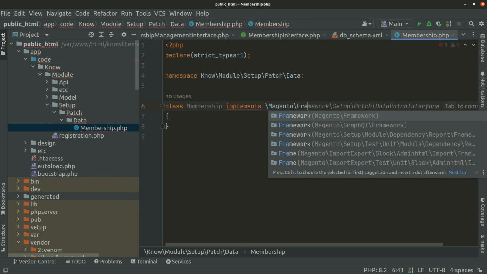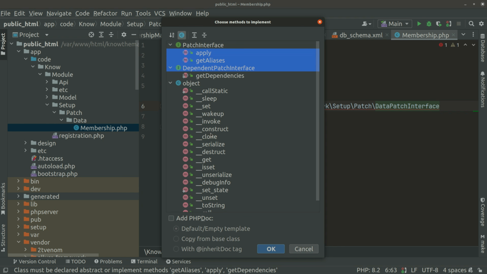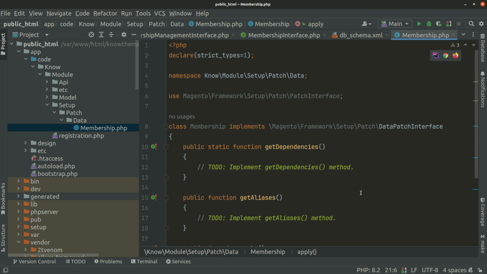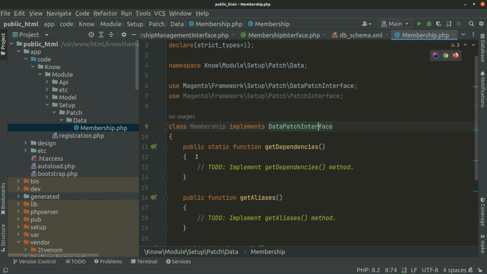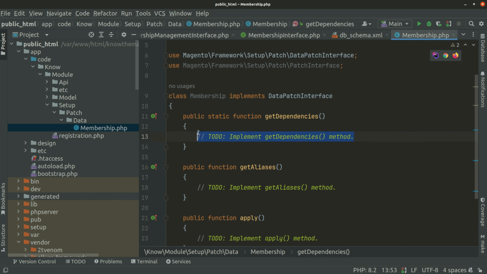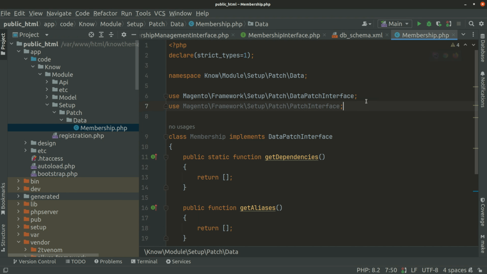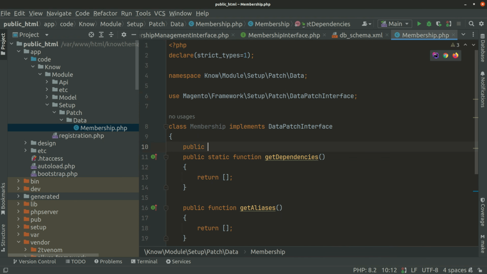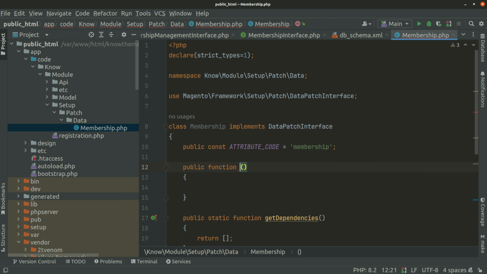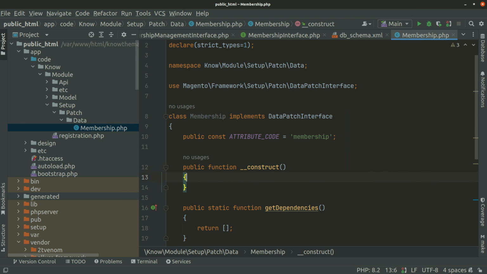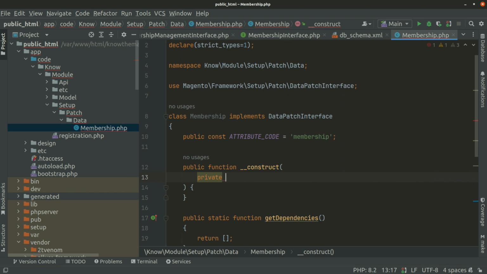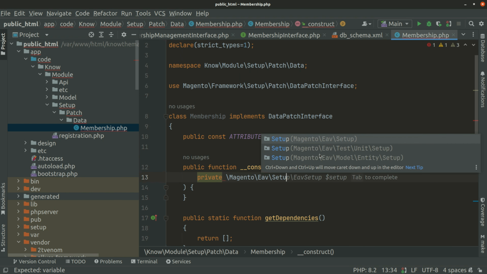Implement the data patch interface and implement all required methods available through this interface. We don't need to return anything from both methods, get dependencies and get aliases method, so return an empty array. Create a constant which will hold the attribute code. We would require EAV setup factory instance. Inject EAV setup factory dependency.